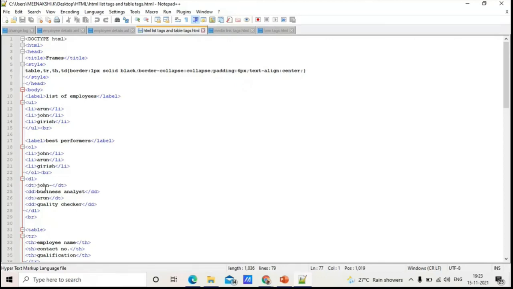Within the term, you are going to give the name of the employee, and the DD represents the description of the particular employee. For John, the description I have given is business analyst. So for describing, you have to use the tag DD with an opening tag and a closing tag. For Arun, I have given quality checker. So the same, with the opening tag and the closing tag DD.